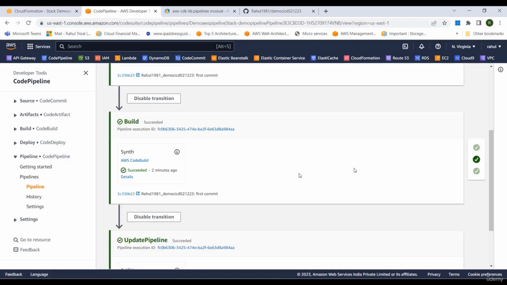So in the next lecture, what we're going to do is we're going to create a Lambda function and then deploy the Lambda function in test and production environment using this CI/CD pipeline.